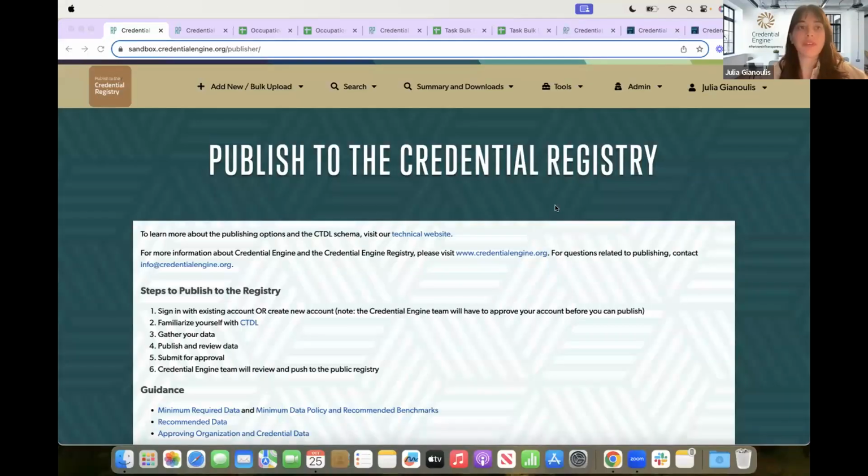Right, so for this demo, I'm going to focus on occupations and tasks. So I will first show you how to upload your occupations to the publisher, and then I will demonstrate how to upload your tasks to the publisher, and then I will guide you through the process of approving your data for publication and show you how to access the published data in the Finder. So we'll begin with uploading occupations.